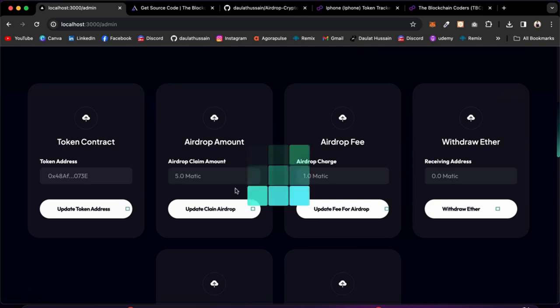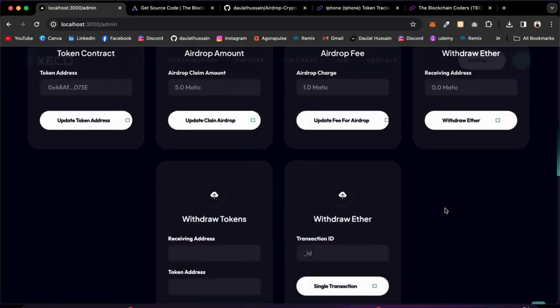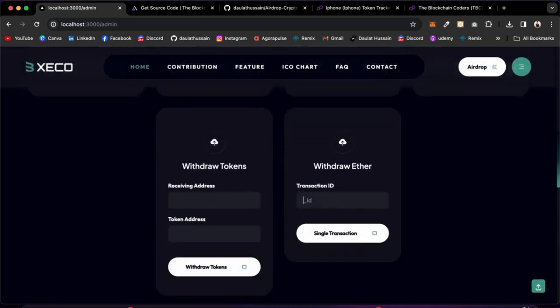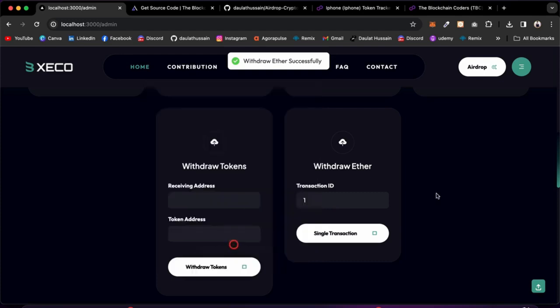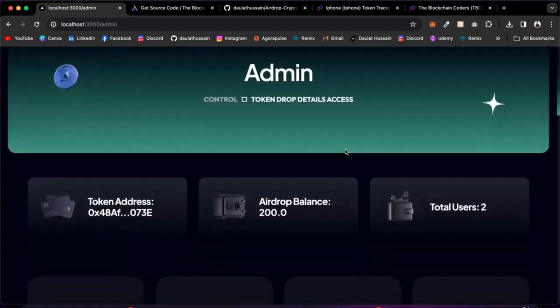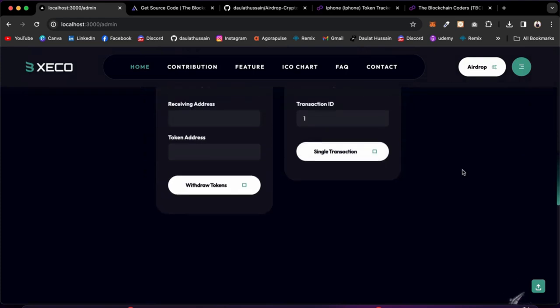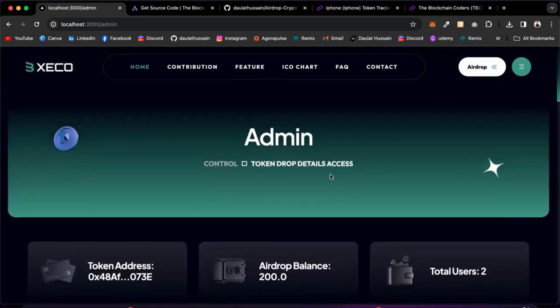So you have seen all of this. You can paste one index value and you will be able to have all the details. So this is how you can control the entire application right from here. So this is the admin section. I'll show you the contract.